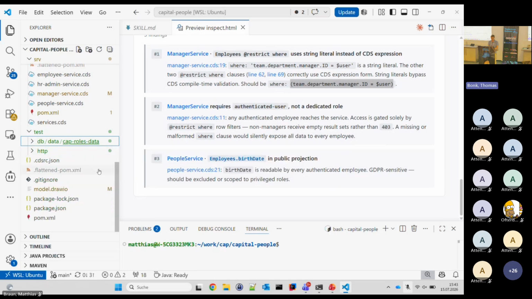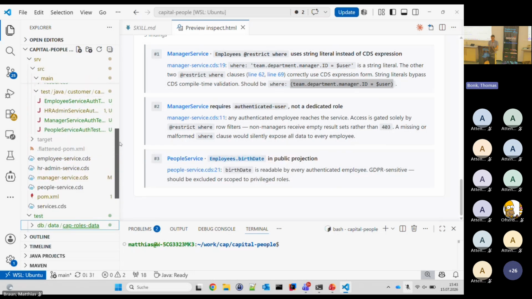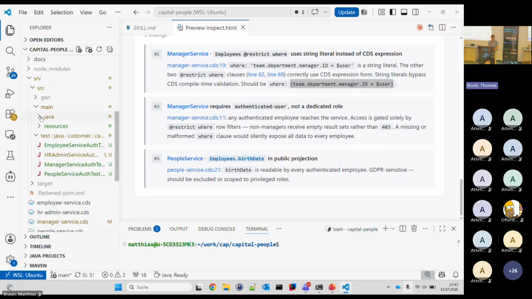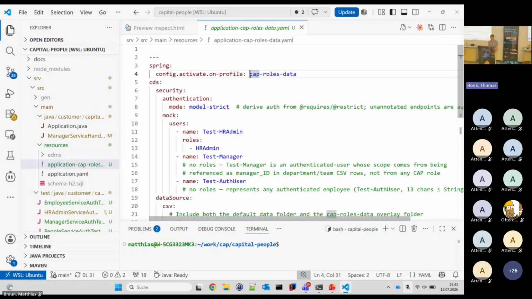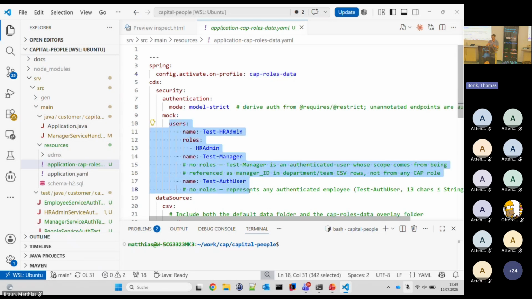It's added in this test folder. In the same way, it also adds a profile in the CAP roles data, which comes as an overlay to the existing one, meant to be executed locally. So adding the test data, adding also all the mock users required for testing. So that's now the CAP roles inventory reflection, right? It adds a test manager without any roles, but the test data is already there to test this manager. So there's a reporting line to be tested.